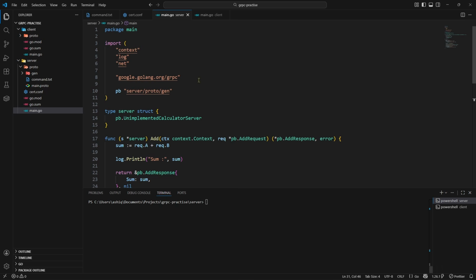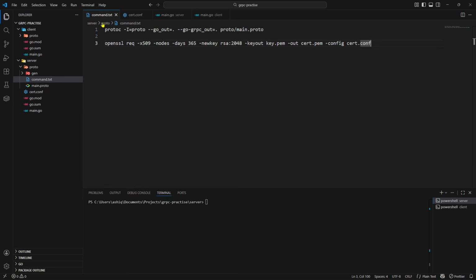Now, the command to generate such a certificate and key can be found inside the server command txt, and you can get it through the GitHub description and GitHub link, and this is the command you need. However, when you execute this command, you might face an error. And if you do face an error, take the error message, including the command, and give it to an AI. And the AI will give you your operating system specific solution.